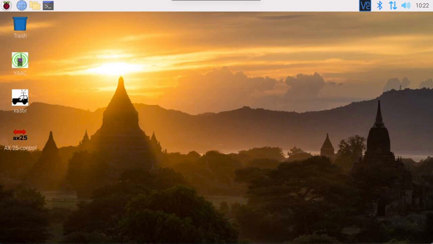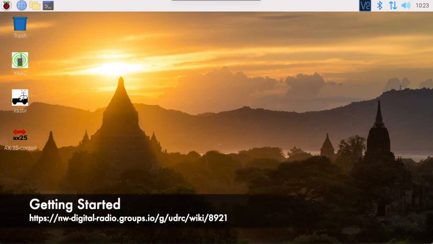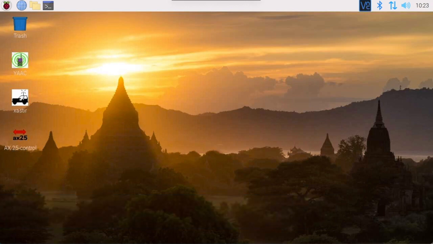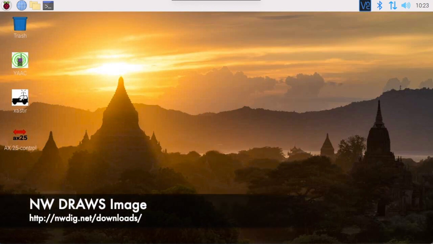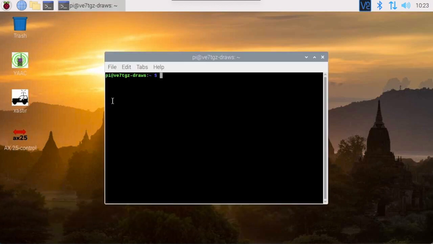Okay everyone, hope to show you the steps here we need to take to get our DRAWS image up and running. I'm just following the steps listed in the wiki for Northwest Digital Radio there. This is just a fresh image I've downloaded from the Northwest Digital website, and I've just booted into it freshly here. So first thing we're going to want to do then is open up a terminal window.